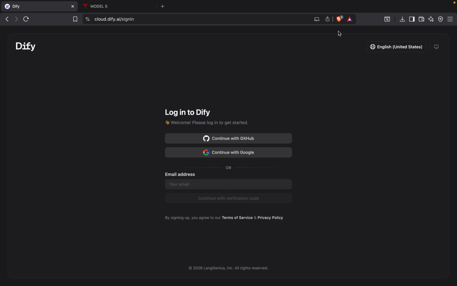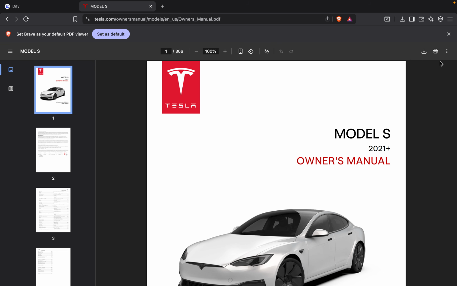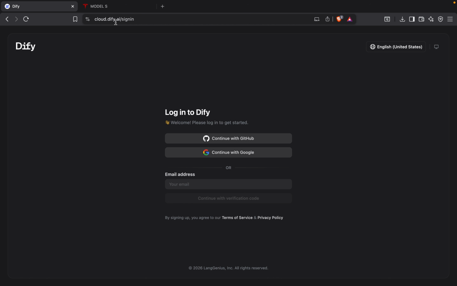In this session, we will be covering how to use the default questionnaire template and how to troubleshoot those templates. For that, we'll be downloading this manual, which I have downloaded, the Tesla one. In case you don't have it, you can use this URL, and you can use cloud.dify.ai.